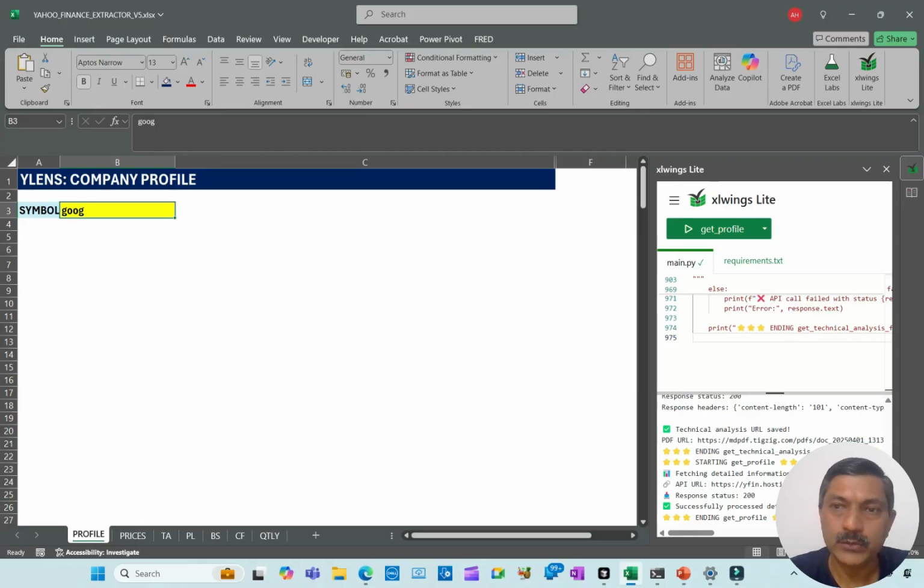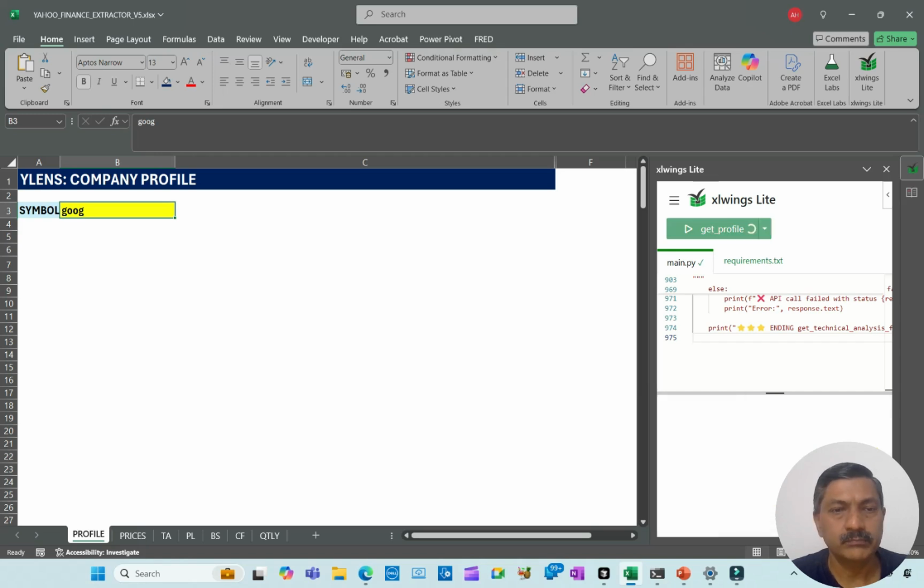xlwings Lite continues to amaze. In this example, I will show you pulling data from Yahoo Finance, including prices and financials. Then for prices, we will get some technical indicators here, and then we will send that to LLM Gemini to get a technical analysis and get the output in a PDF format report. So we just need to give the Yahoo Finance symbol here, and I will say get profile.